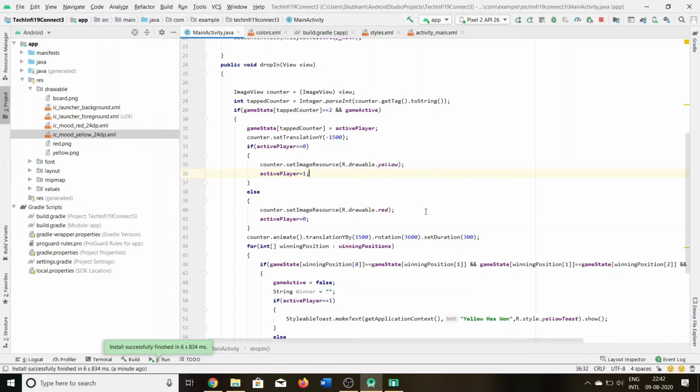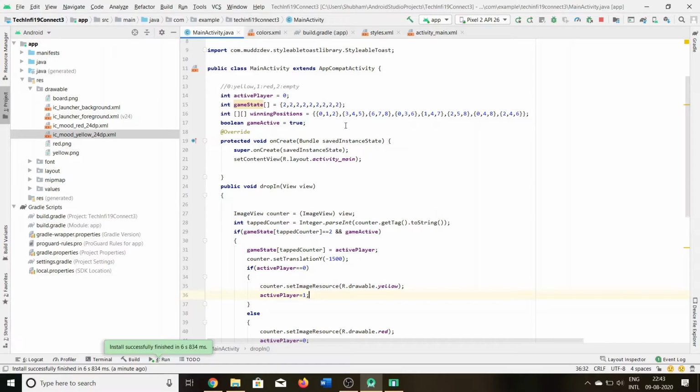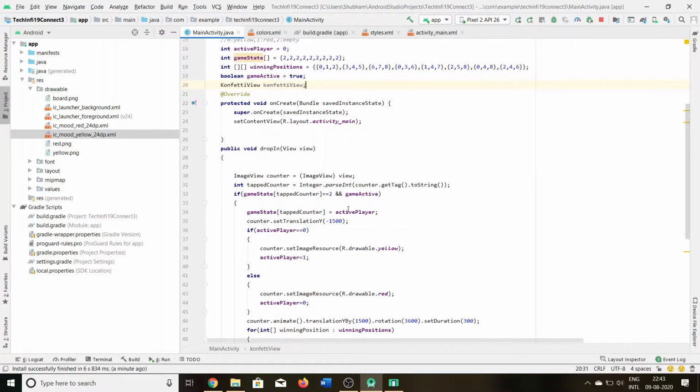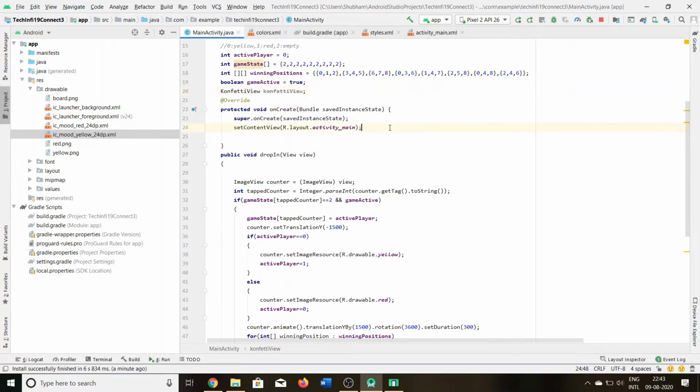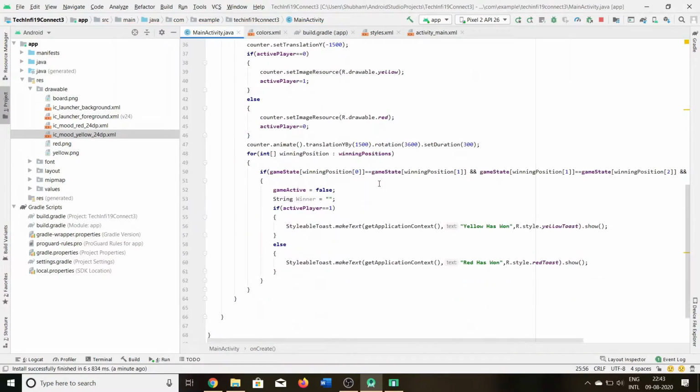Just a few things we also need to handle is the confetti view, the beautiful confetti view which comes into appearance whenever somebody wins. So for that, what I need to do is first define a variable over here, confetti view, and I'll find it here in my onCreate. Confetti view is equal to findViewById R.id.confettiView.